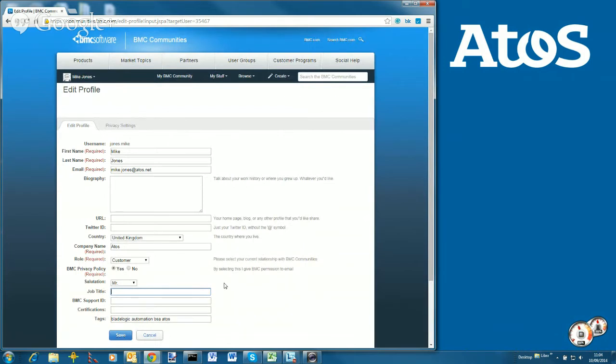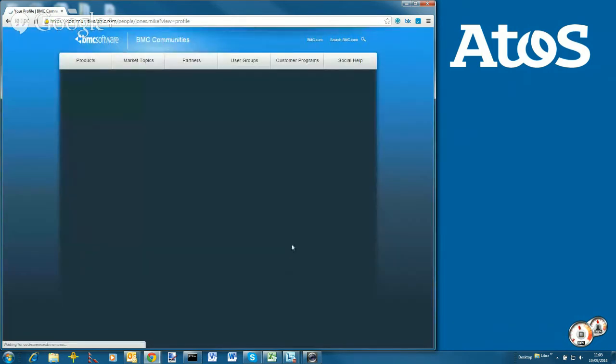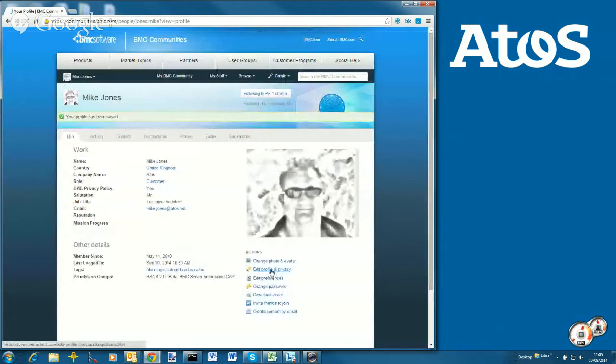Mike's a very important person. No. He's a BMC advocate, but he's the technical architect for tooling. There we go. Excellent. Don't save it. Don't save it. We have other fields to talk about.